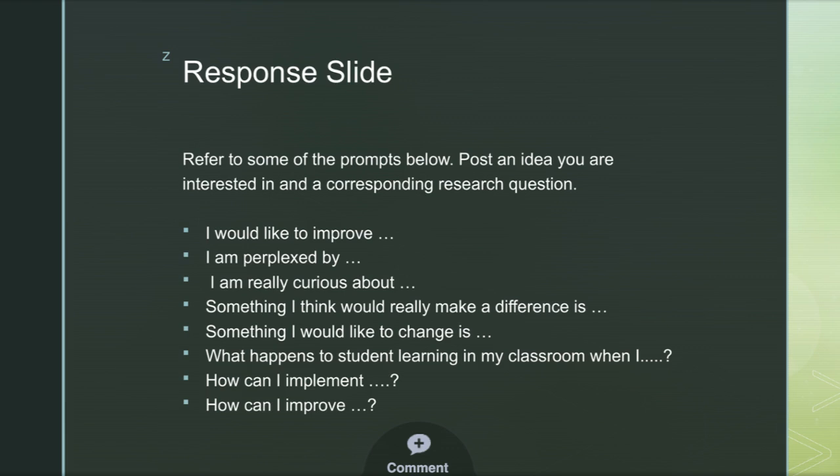All right, so this is your response slide. I will give you the video or the voice option, either one. You're able to click the plus button down at the bottom and either add a video or just a verbal response here. I'm giving you a little bit of guidance, kind of a sentence starter, if you're thinking about what you would like to improve, what you are curious about, or something you think might make a difference. Refer to the prompts below, and I want you to post an idea about that with a corresponding research question.